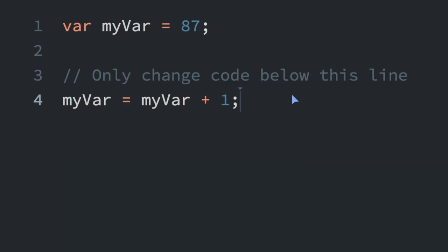To increment a number means to add 1 to it. So here we're incrementing myVar by 1. So it starts at 87. 87 plus 1 is 88. There is a quicker way to increment a number. Instead of doing this, we can just do myVar plus plus. Now we have incremented myVar from 87 to 88.